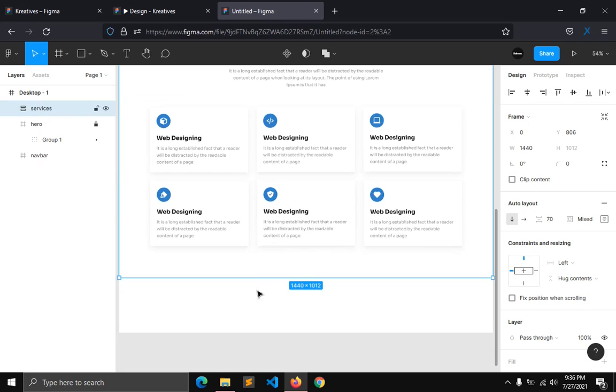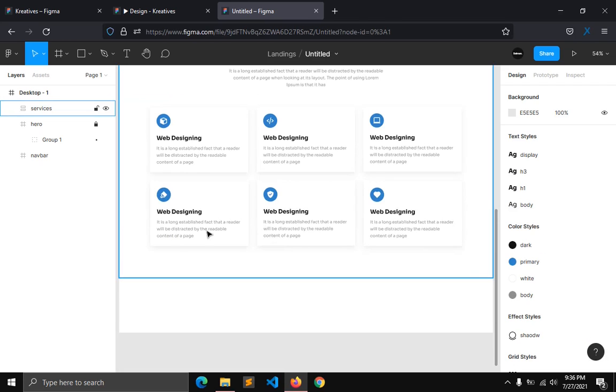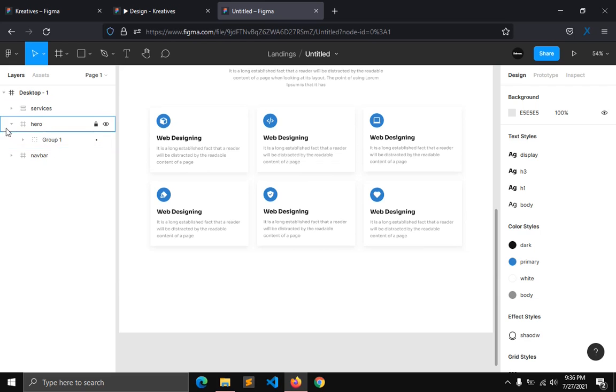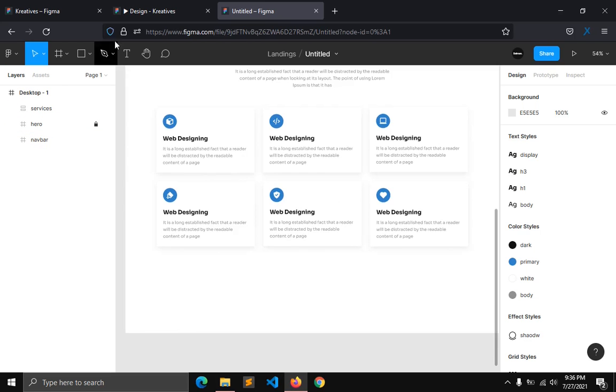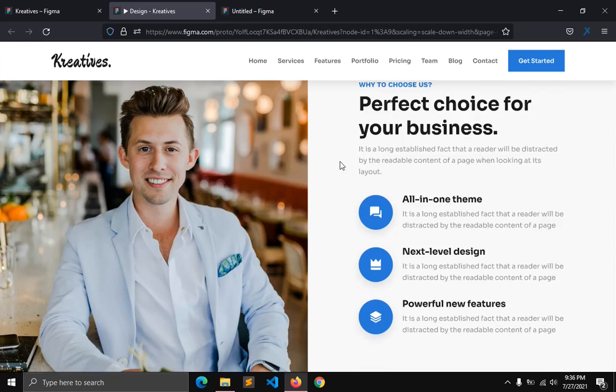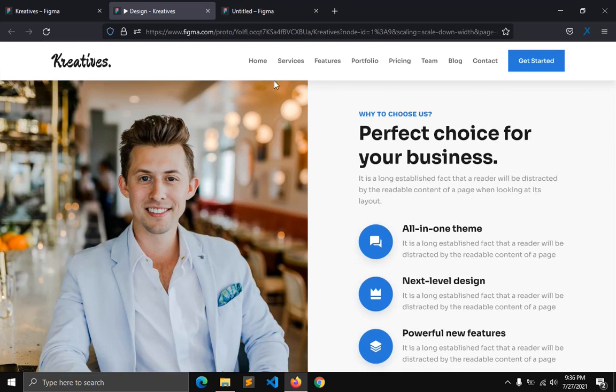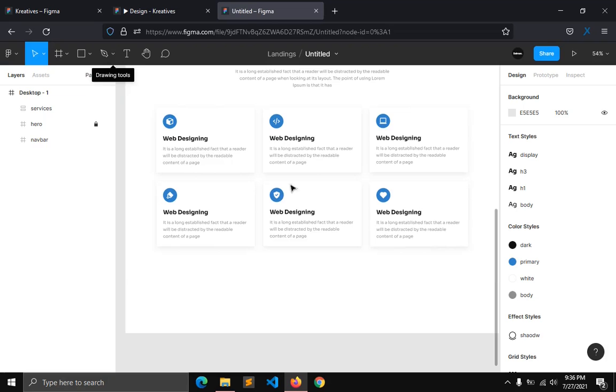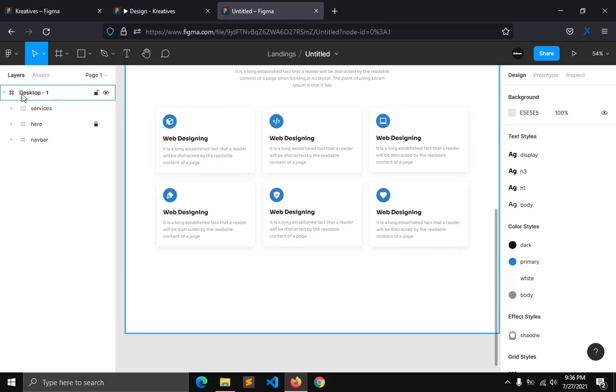So now our service section is ready. I'm not gonna change the title for this like the other services, so it will take some time. So if you want to do so, you can change it. Okay, so after that we have this feature kind of section. So I'm gonna create that.